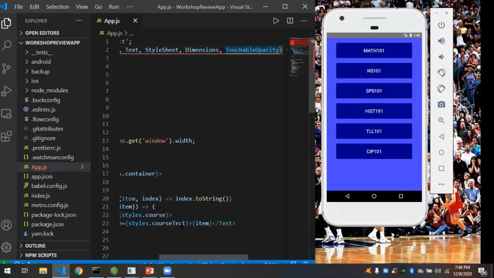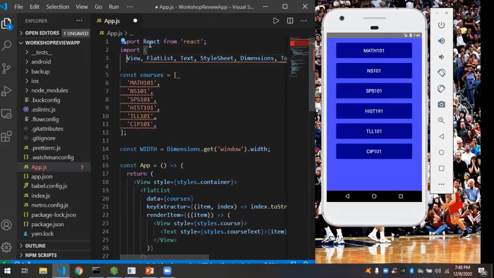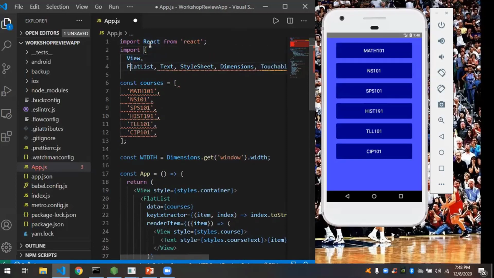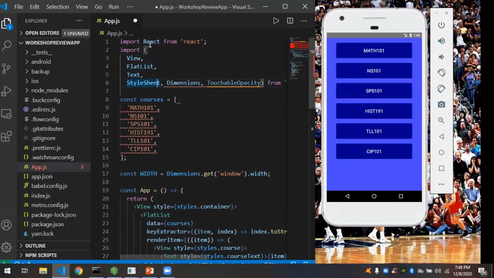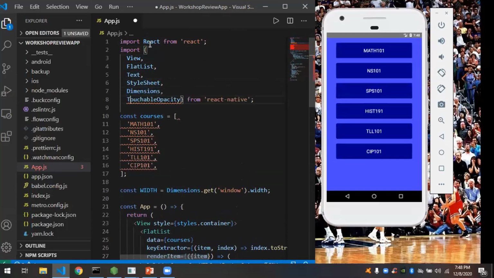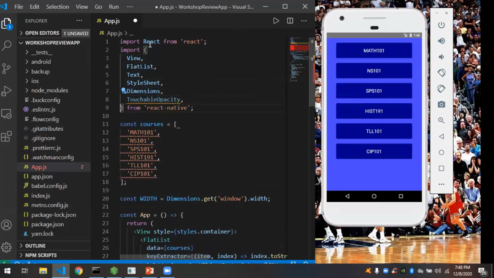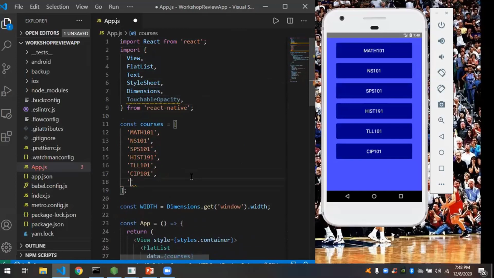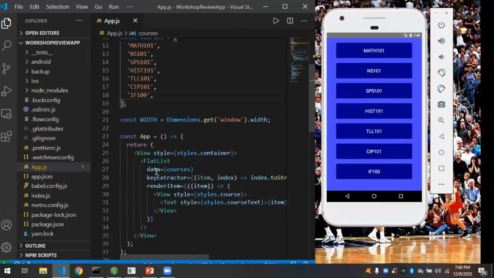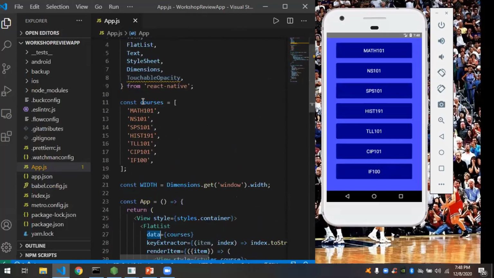So let me just fix this a bit. Let me add one more course here. Okay, so you see I didn't have to change anything in the JSX, because this takes this data, courses. So I just changed the value of courses. I added one more element, which is if.